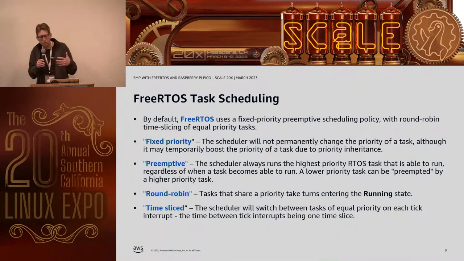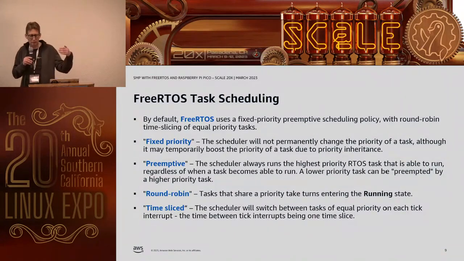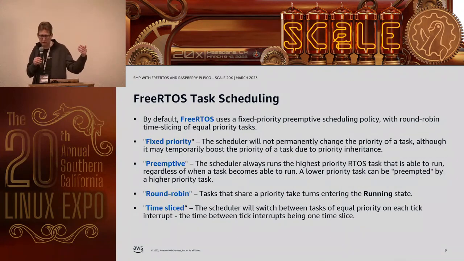Preemptive, this is an interesting term, and essentially it means that if the scheduler encounters a higher priority task that is able to run, then it will preempt a lower priority task in favor of the higher priority task. So say we have two tasks. One is running, that's lower priority. Even if it's in the middle of, say, a tick cycle, if a higher priority task becomes available, the scheduler will preempt that lower priority task to run the higher priority task.